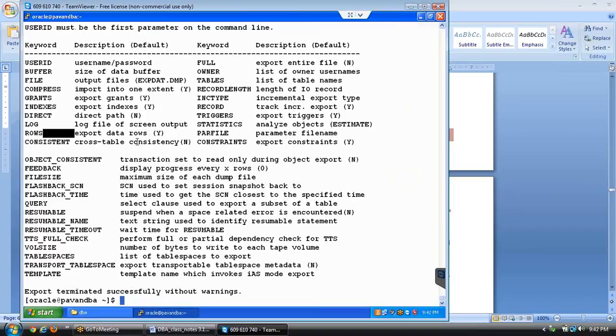And then we have consistent. So consistent is by default no, and you need to better declare it as yes. Now what exactly does consistent mean?